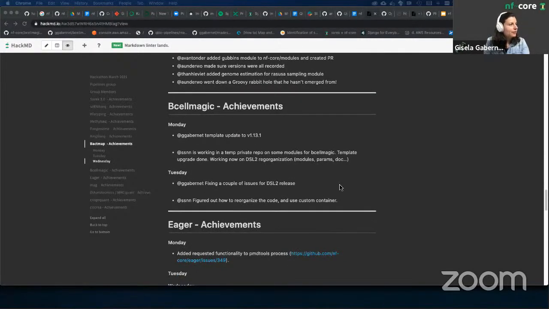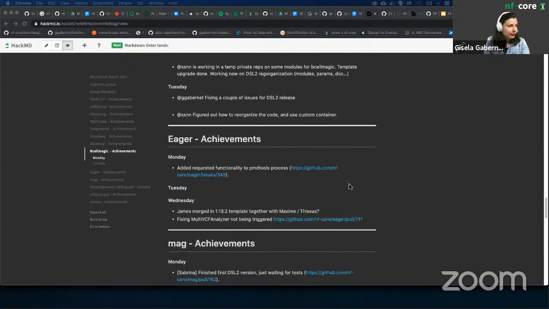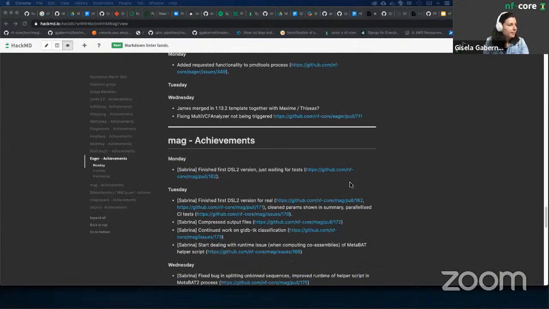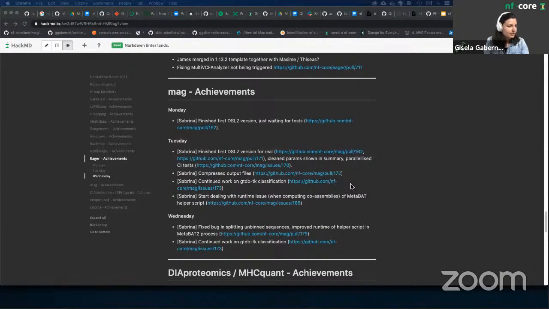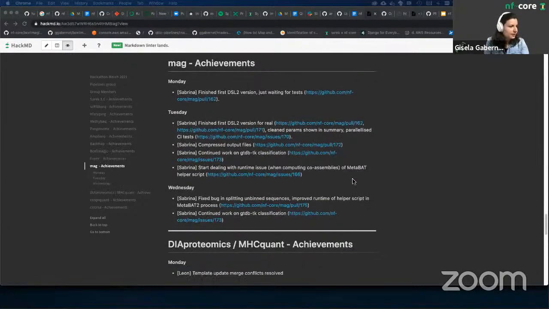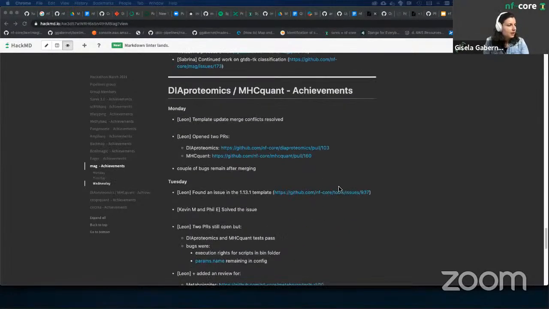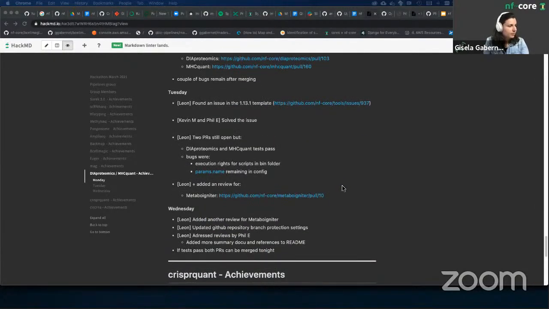For Viralrecon today, there were not a lot of developments there, mostly yesterday was the last developments. And for Eager today, James merged the template update together with Maxime and Matthias and fixed the MultiVCFAnalyzer issue today. For the MAG pipeline, Sabrina was mostly fixing some bugs there and continuing on the DSL2 transition and the GTDB-Tk classification issue. For DIA proteomics and MHC proteomics, Leon was doing some further work there today and also contributing to the MetaboIGNITER pipeline.